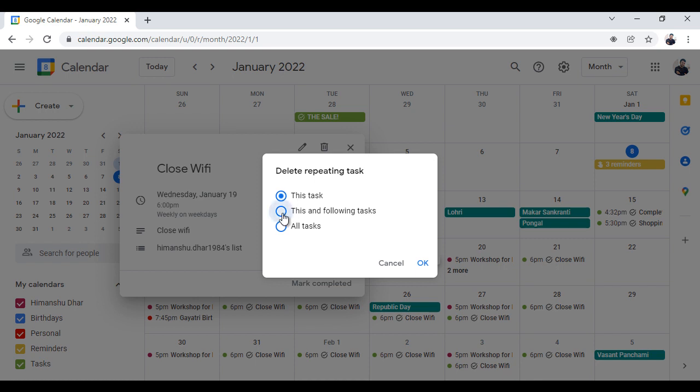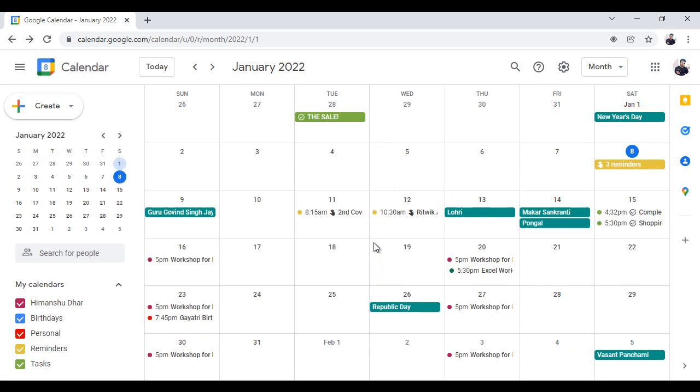If you go for this and following task option, it means tasks before 19th of January are not going to be deleted, but 19th January and after that will be. And if you want to delete all the tasks, then you need to click over here. Right now I want to delete all the tasks, so I can simply select and click on OK. So all the tasks have been deleted. That's how reminders and tasks can be created.